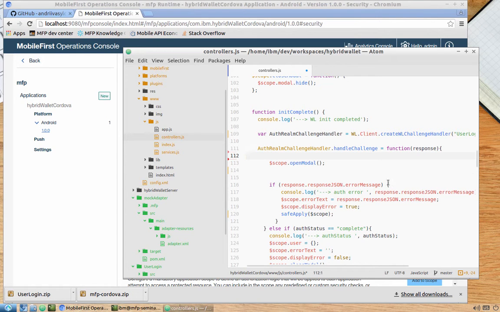So we will open the modal window. Let's also add some kind of logging, so it will be easier for us to debug this. I will add something like that inside handle challenge. Then we open this modal window. And then we need to check the response.